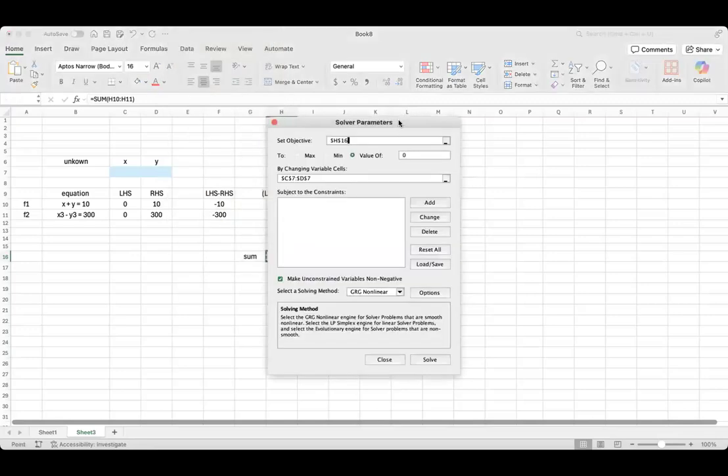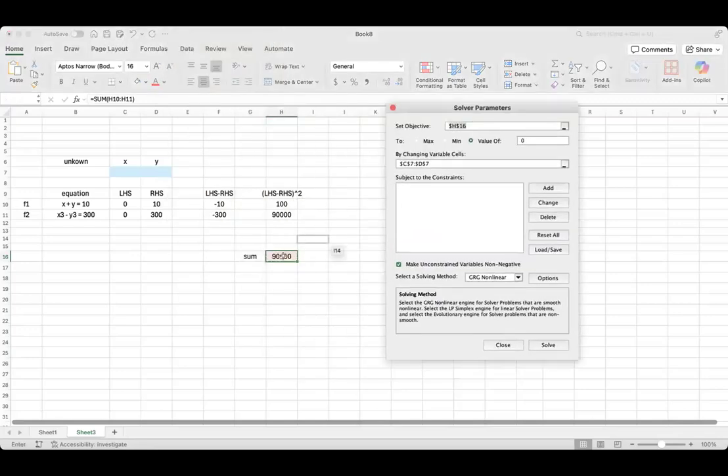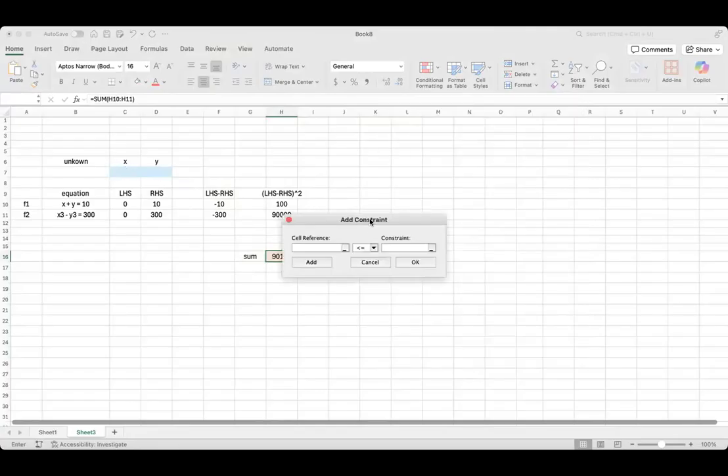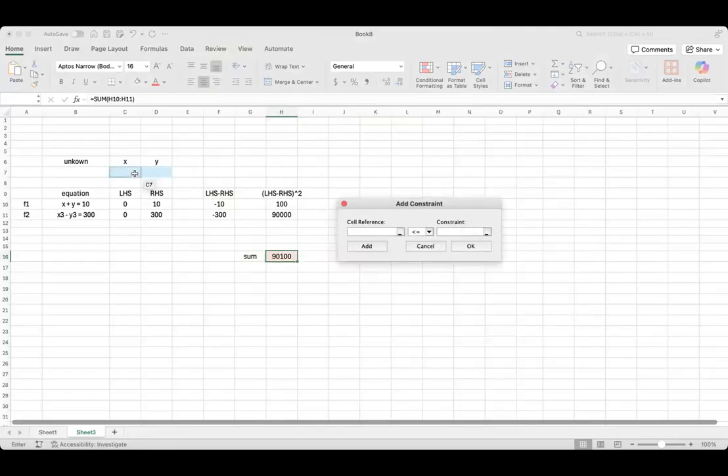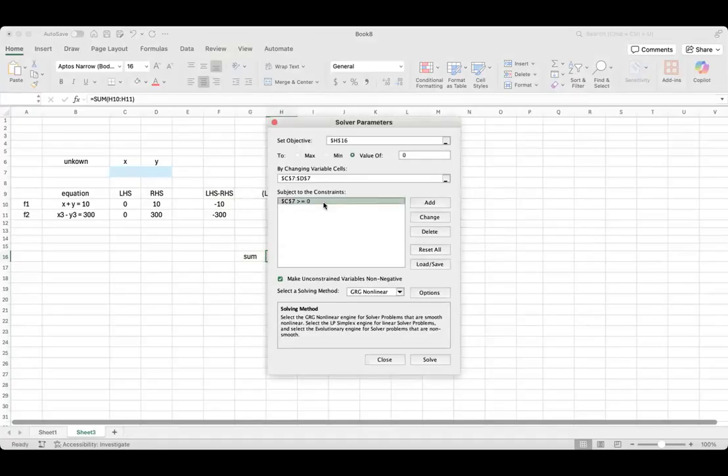Solve it. So the target cell is this cell. And then the variable cells actually are these two blue cells. I still don't put any constraints here, but if you do have some constraints, if you want to make sure x is a positive number, you can add a constraint saying this cell C7 is greater or equal to 0, and you click OK. Then it will show up here, okay? But right now, I don't put any constraint here.